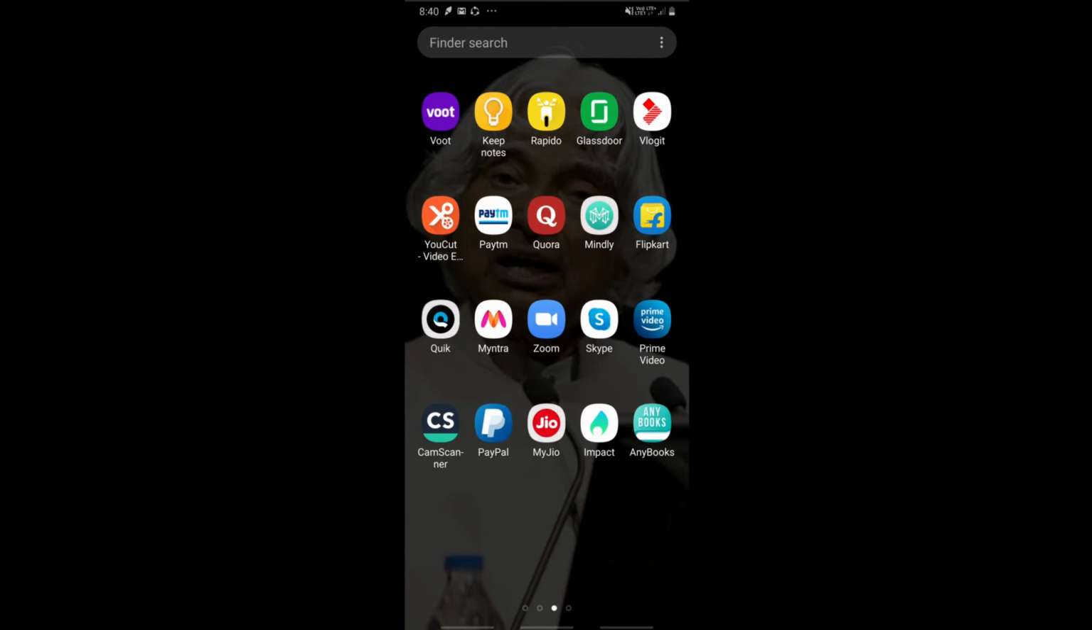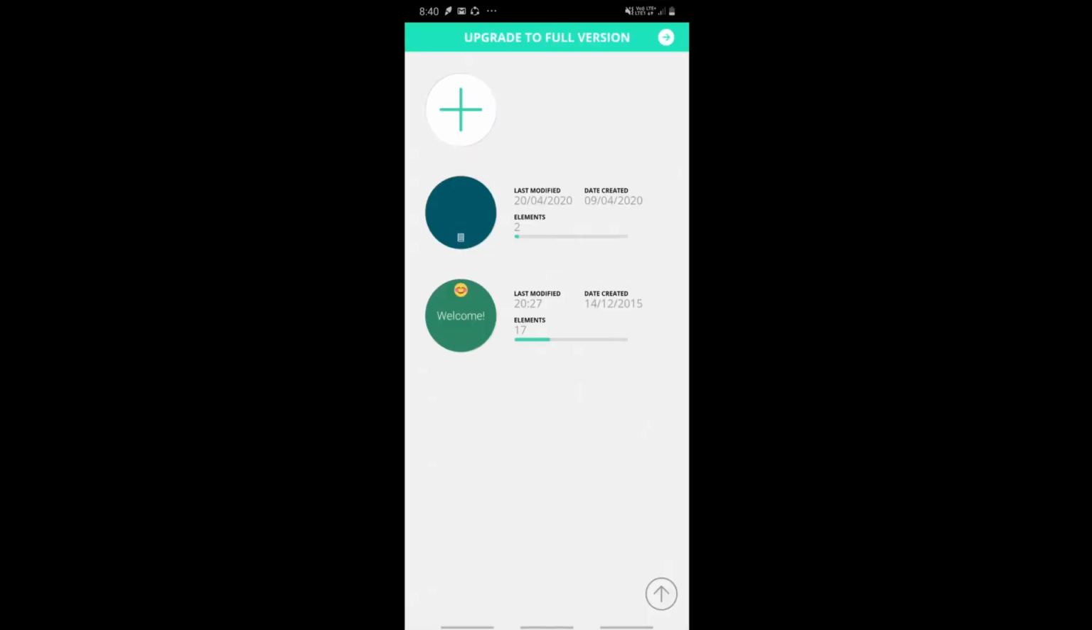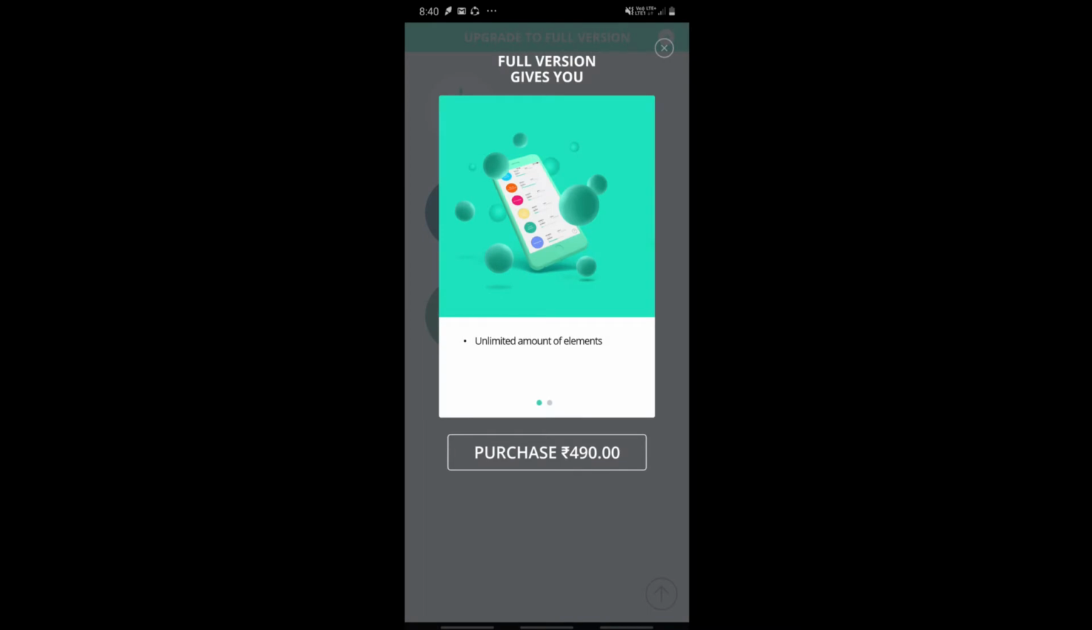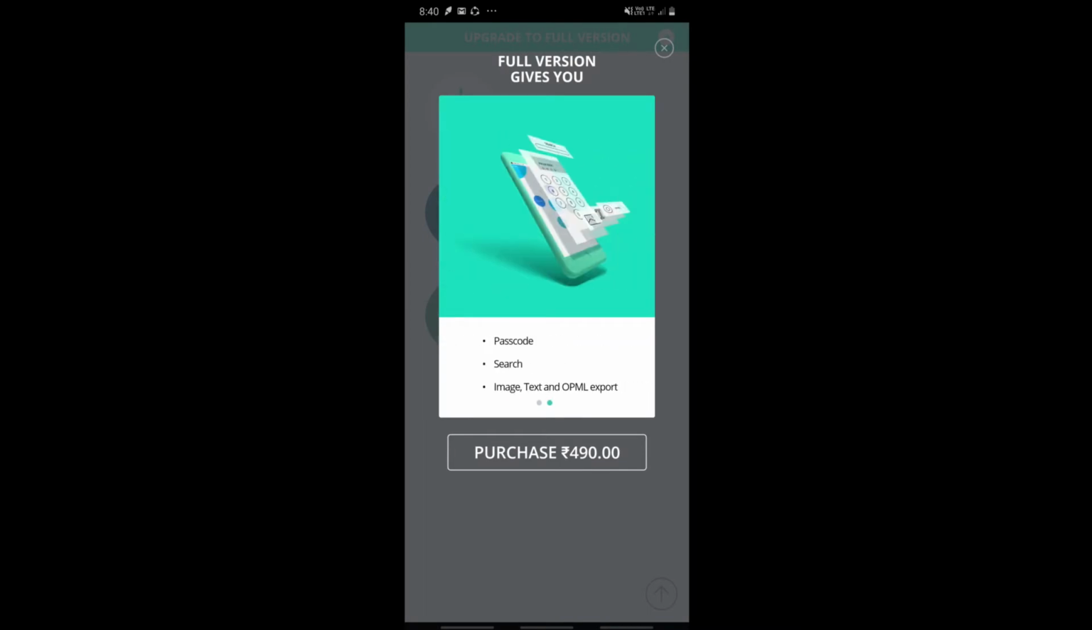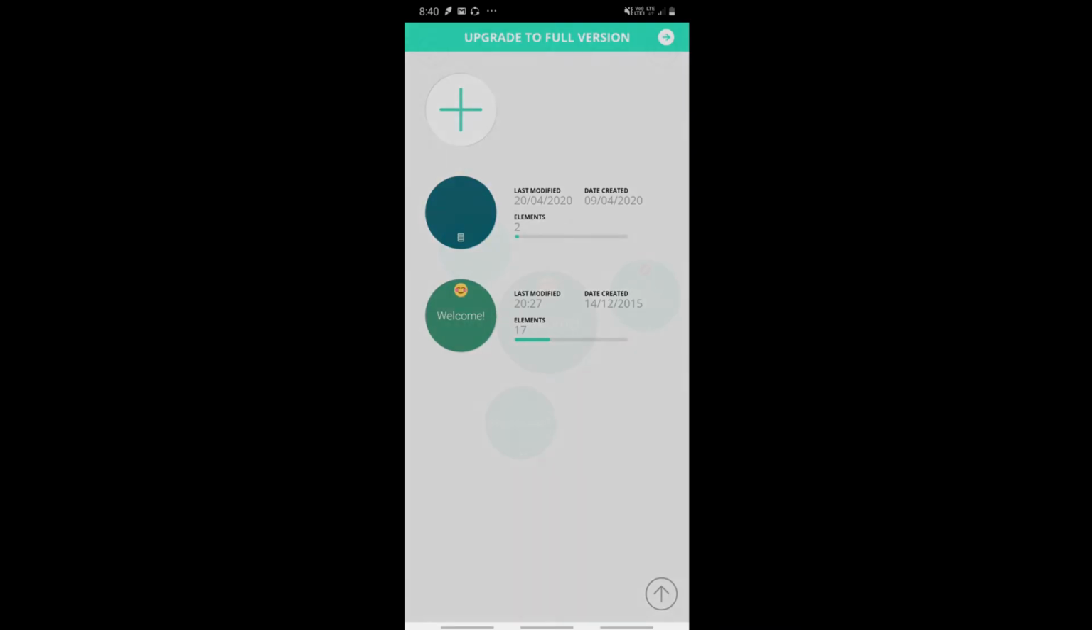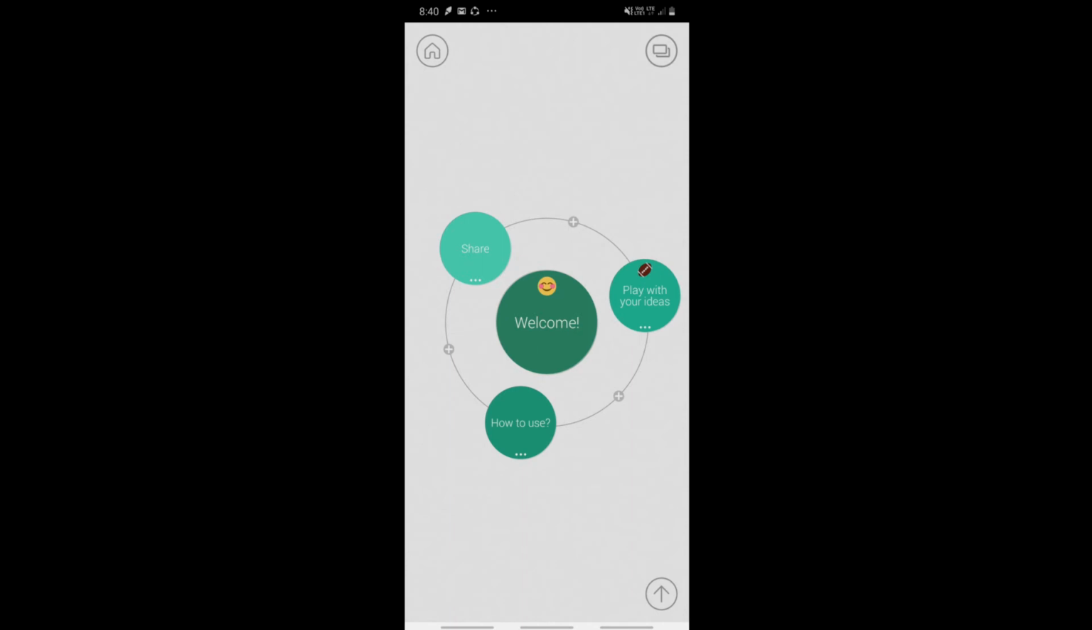So how to use Mindly? Mindly is a great tool for mind mapping for Android users. You can also use an upgraded version. If you pay 490 rupees, they will give you full access. I mean, it will be the pro version of this tool. Even the basic tool will help you a lot. So this is how the mind mapping works.